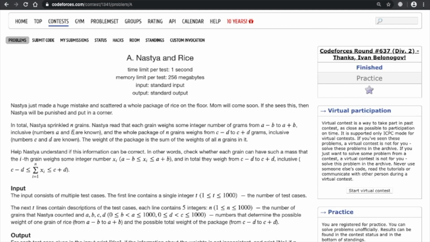In total, Nasya sprinkled N grains. Nasya read that each grain weighs some integer number of grams from A minus B to A plus B inclusive. That is, the weight of a single grain can be between A minus B and A plus B. We have to consider A minus B and A plus B also as options, as it is given that this is inclusive. And the total weight of the package is C minus D to C plus D grams. That is, the total weight of the N grains can be in the range from C minus D to C plus D grams inclusive.